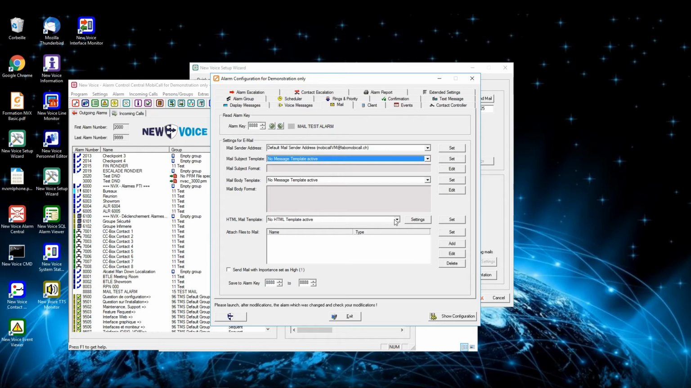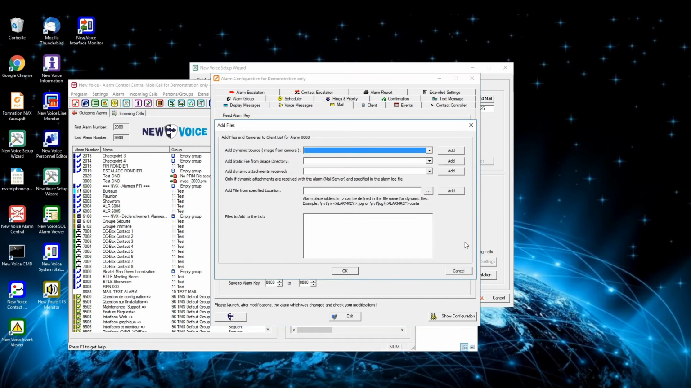With the drop-down menu HTML mail template, an HTML template can be defined which will be used for the alarm email. HTML allows the customer to easily define their own structure for emails. Different file types can also be added to this alarm email. Start to define by pressing the Add button on the right side.